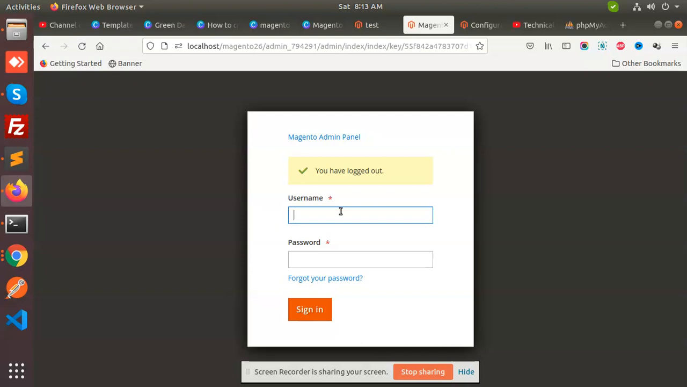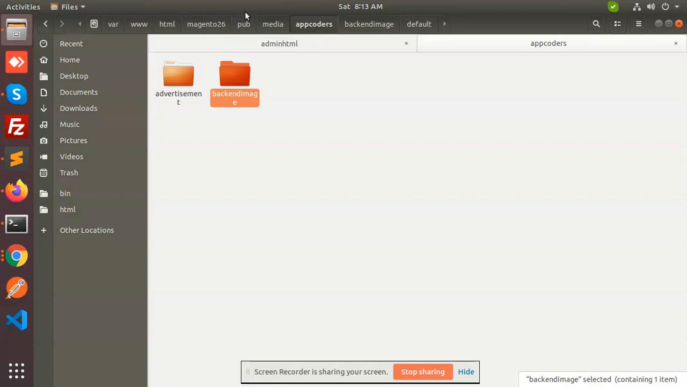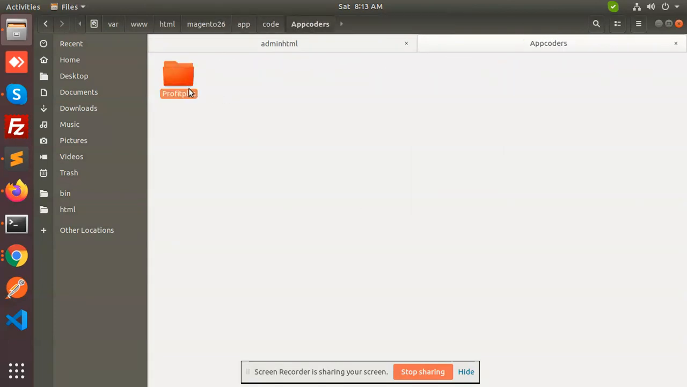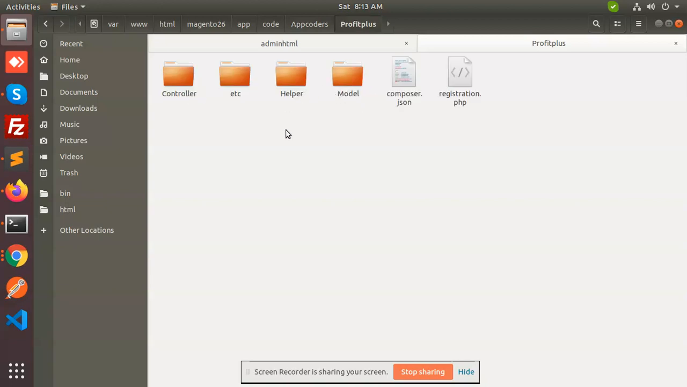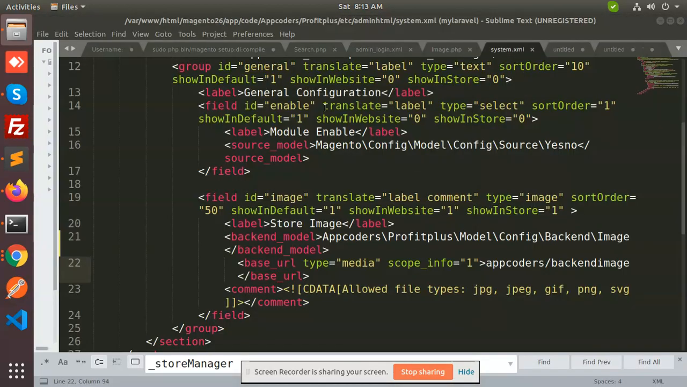First of all, we need to create the system.xml file for uploading the logo. So let's build the system.xml file. Let's go to my directory: code, app, coders, profit. And first of all, we need to create etc/adminhtml, where we have to create the system.xml file.